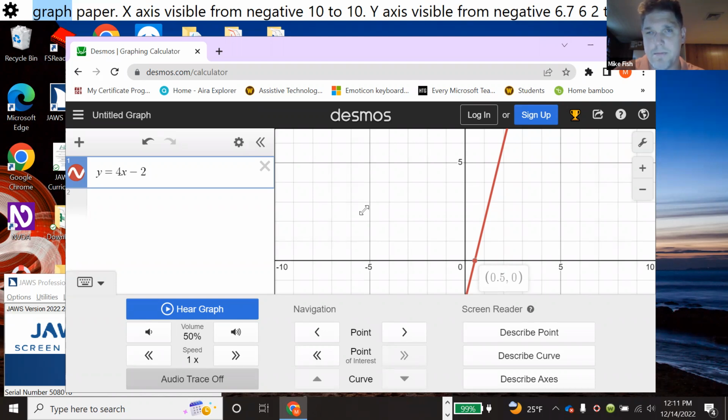So I'll shift tab once. Intercept at x:0, y:-2. And one more time. No more points of interest. So you can go forward with tab or backwards with shift tab to see those points of interest.